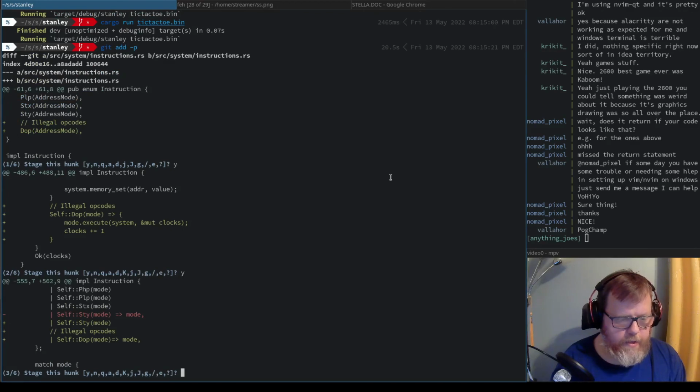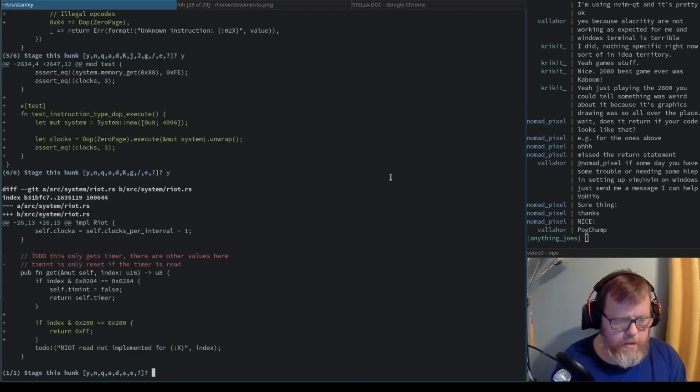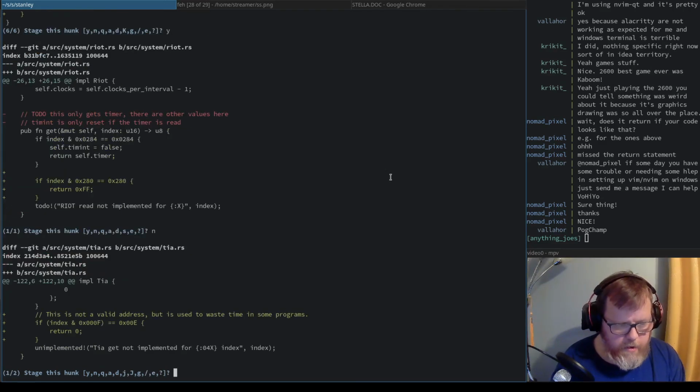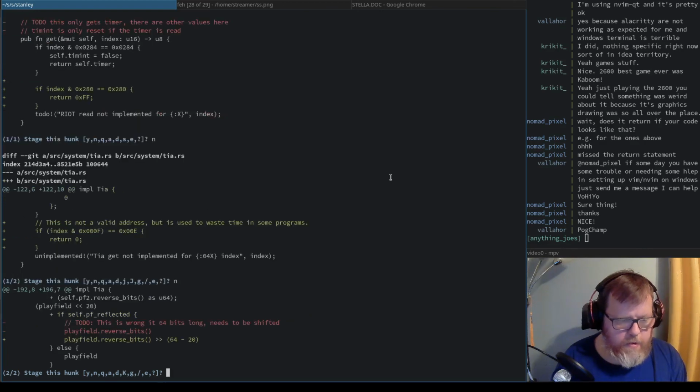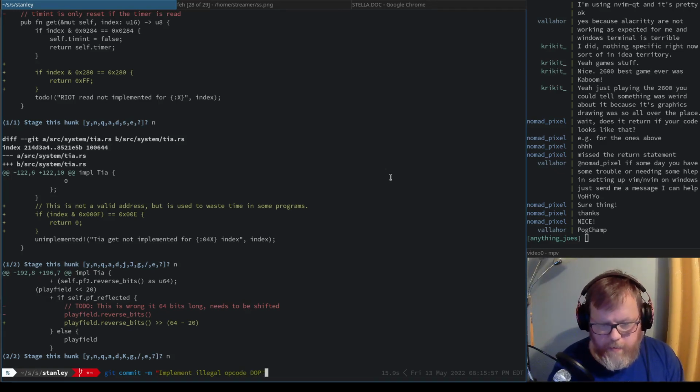So we're implementing an illegal opcode. We'll do this with a different commit. And that too, and that too. Top 0x04, since there are multiple versions of that.